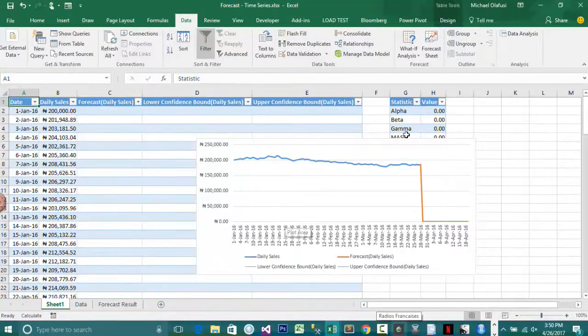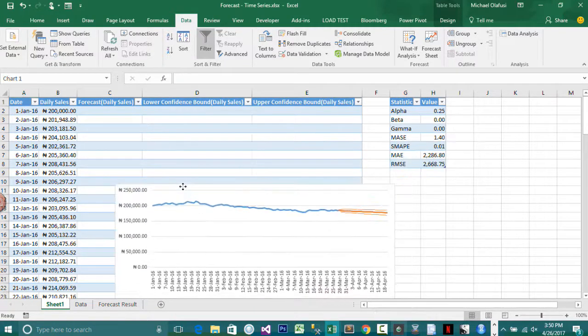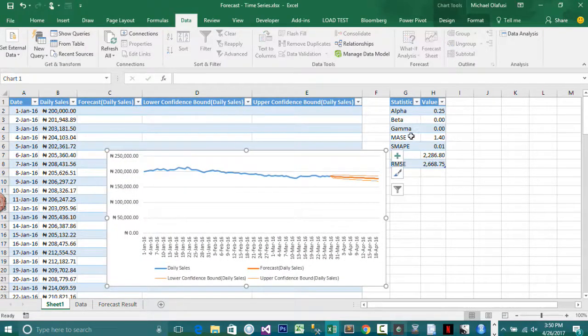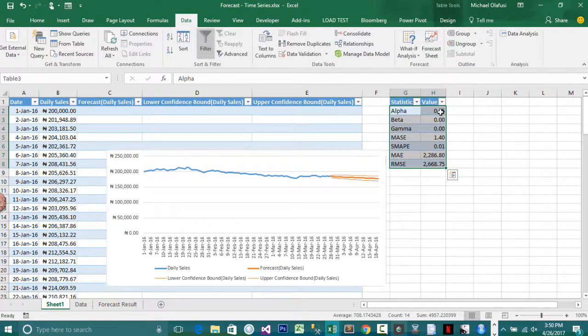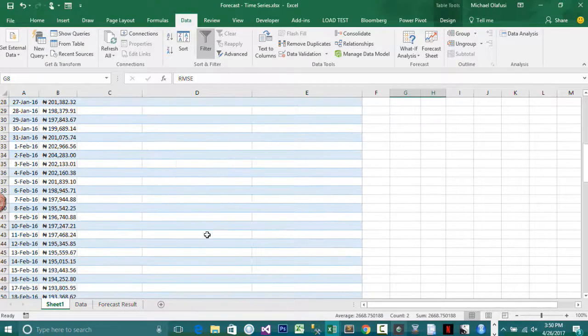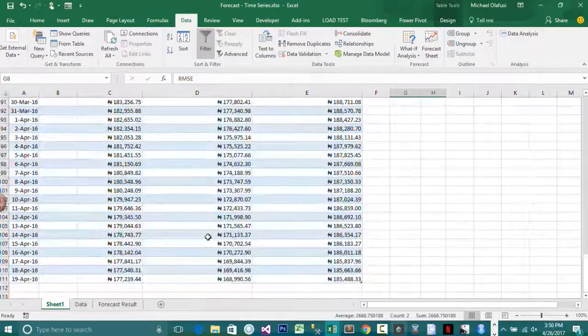and you can see instantly it has done it, and it does a chart for me. And if you are the statistically inclined person, you see what it's used for alpha, what is used for beta, what is used for gamma, and what it used for the error. These are for errors, root mean square errors. So essentially, it shows you in one click.